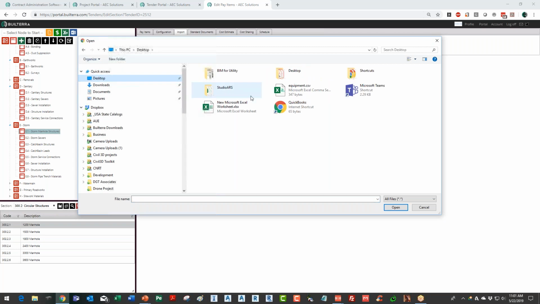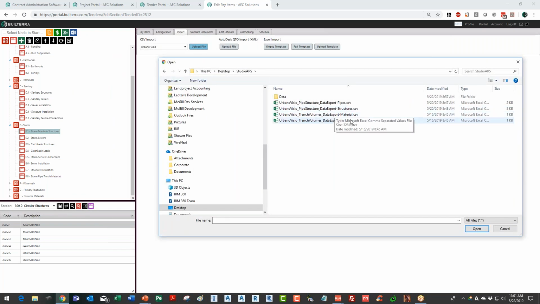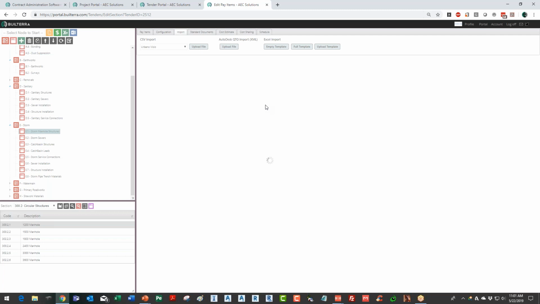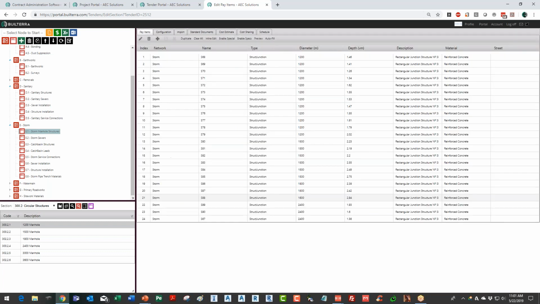So I just go to my desktop, and so this is the manhole structures. These are the CSV files that I created from Urbano Visio. When I go ahead and import, it pulls all the information in from the text file and prompts the user to pick what they want. When you import it, we don't run the estimating immediately, because you could be importing 400 or 500 pipes, and that could take a couple of minutes to do the estimate.